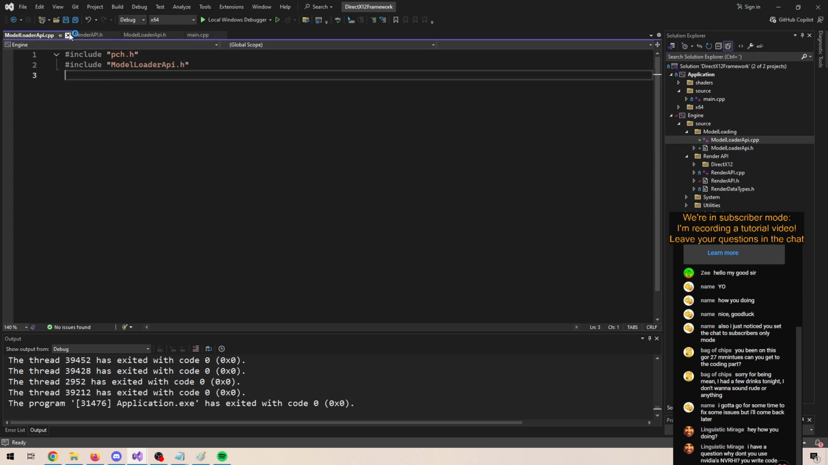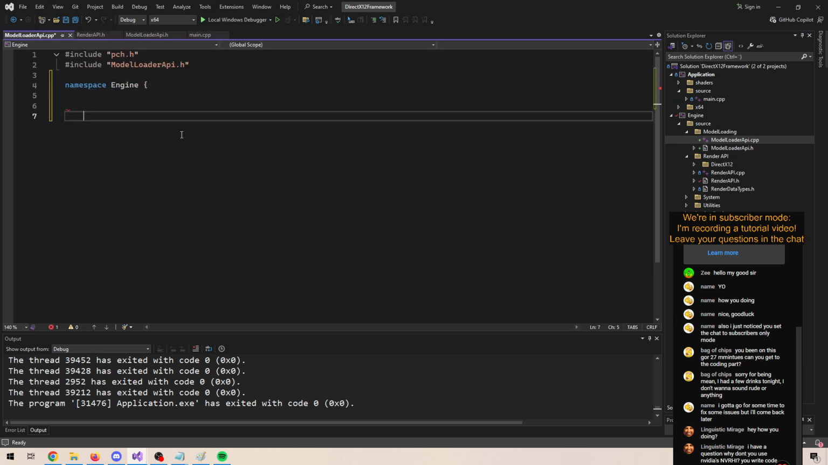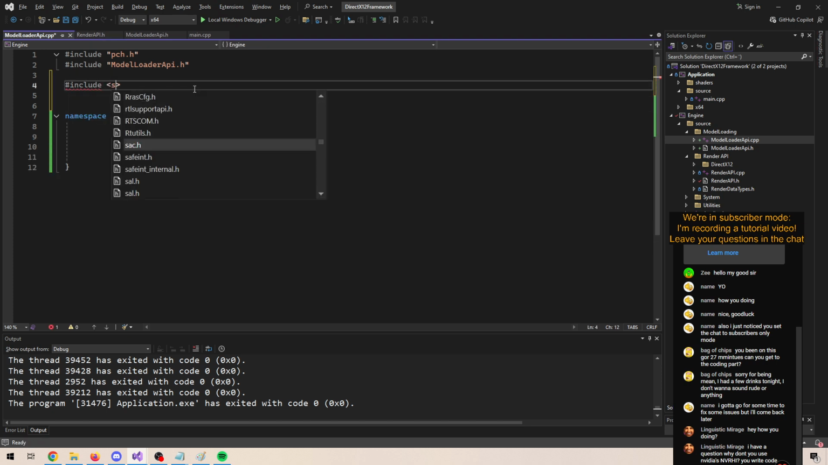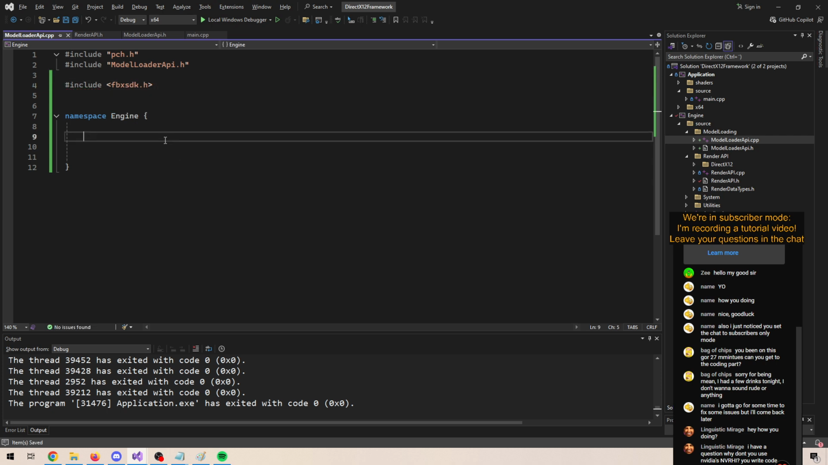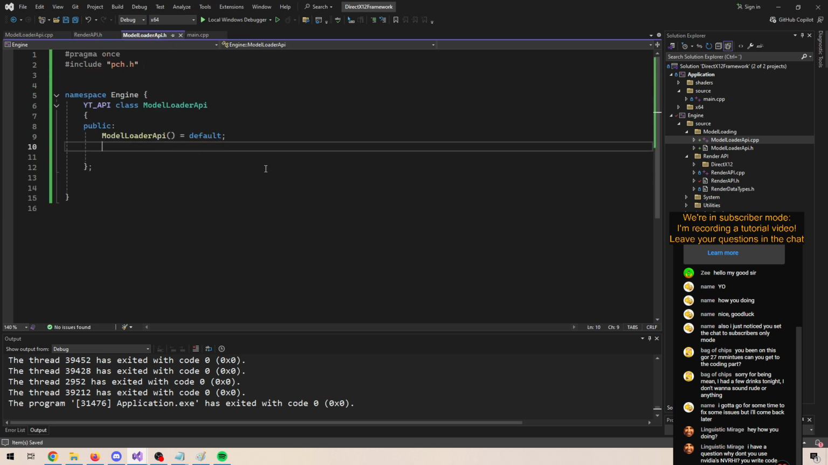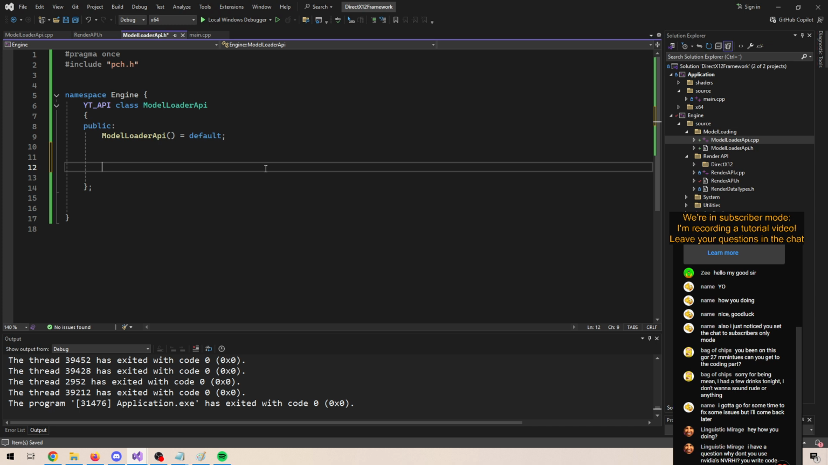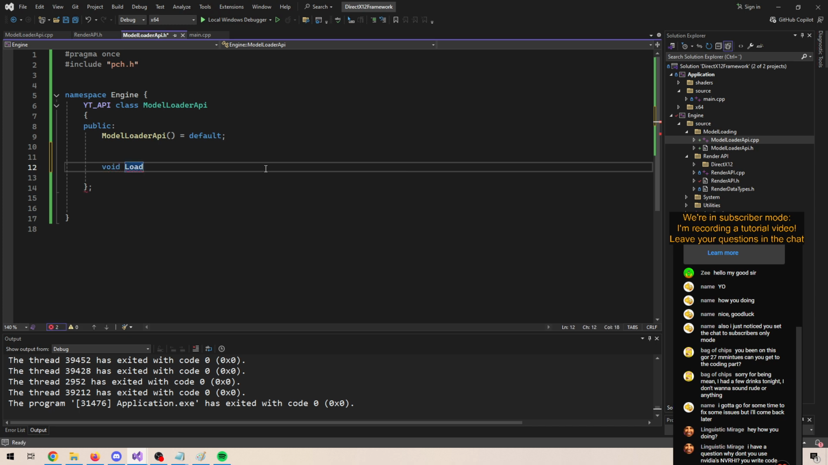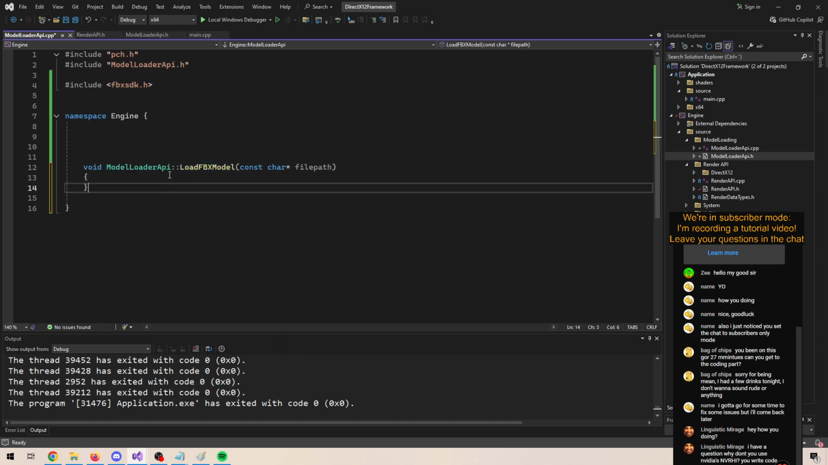no, rather this. Let's see, engine. Let's actually include our FBX SDK header file. And then let's do a void load FBX model, const char pointer file path. And let's create a definition for that.